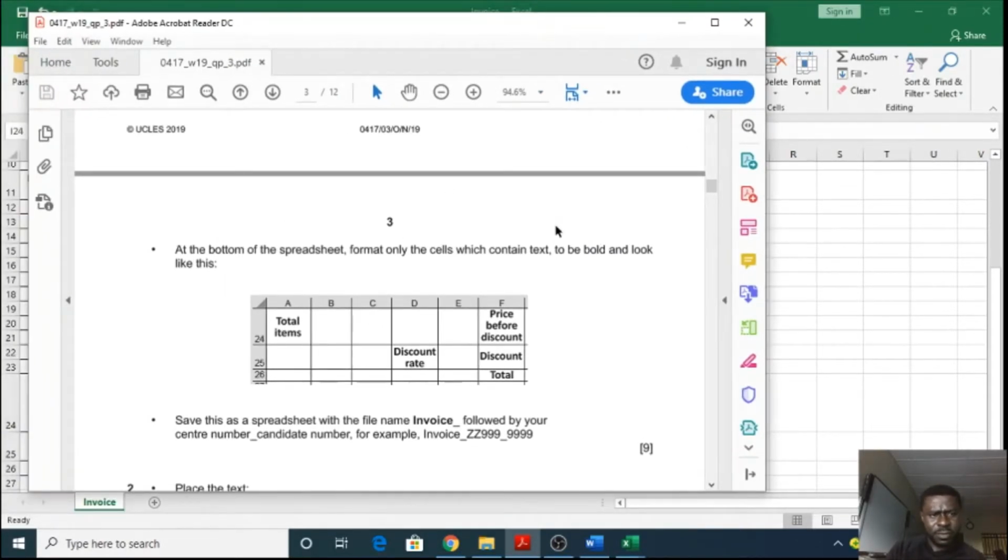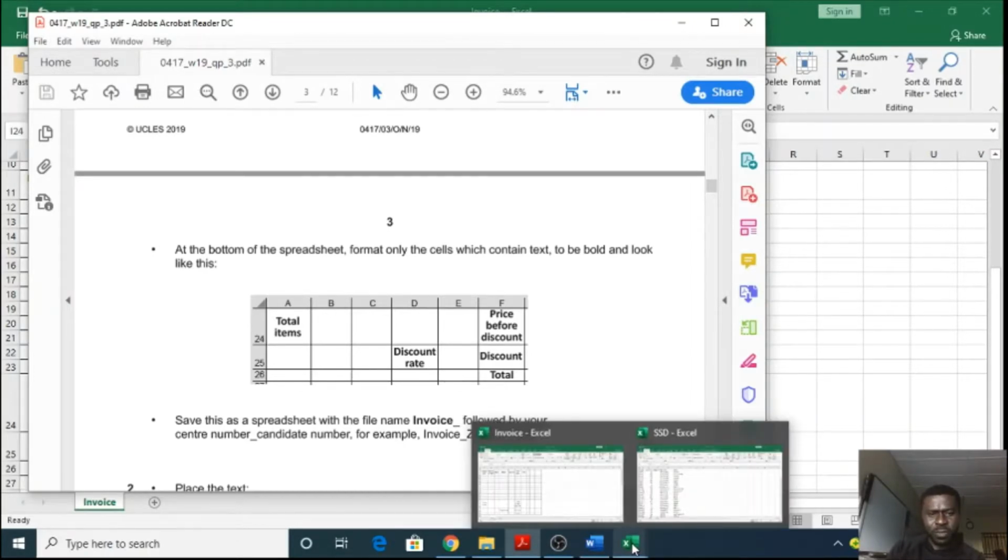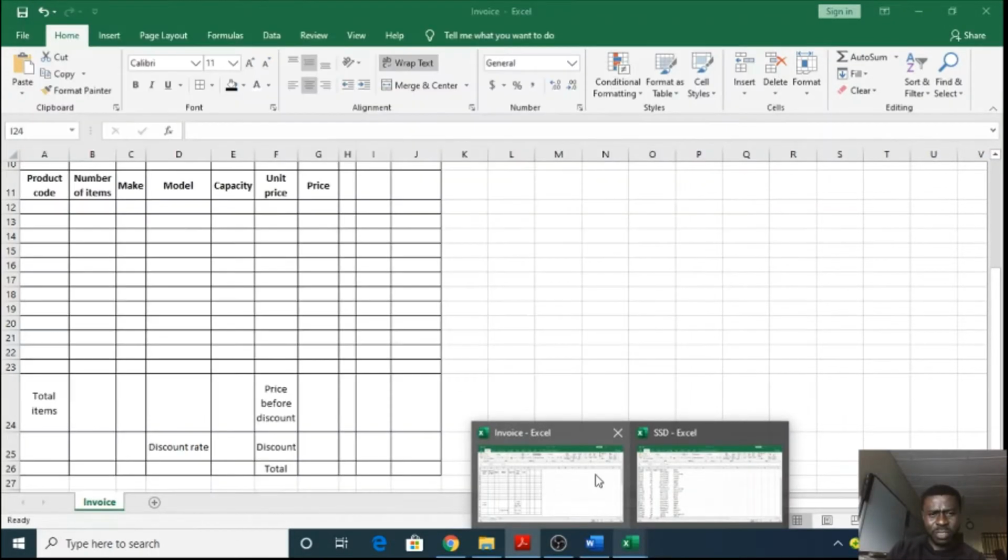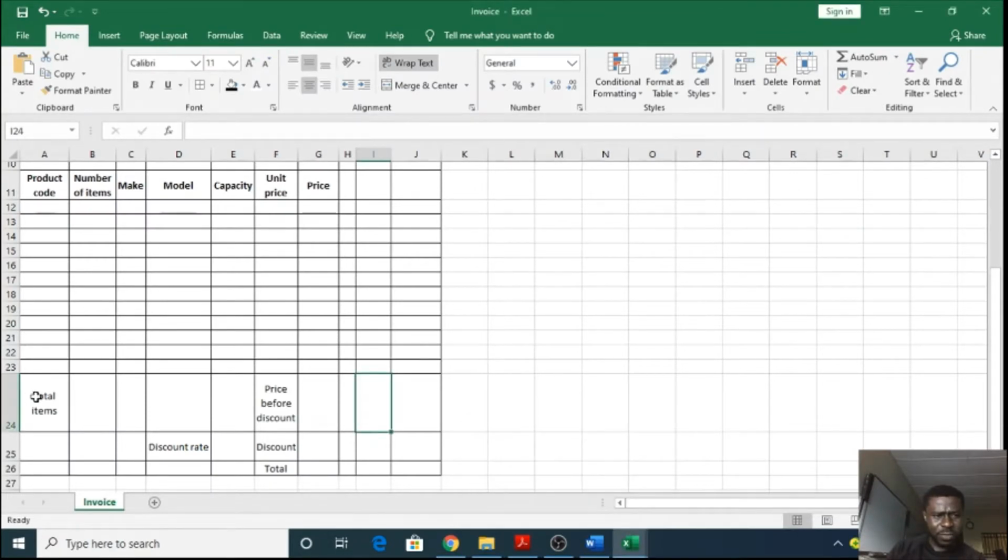Quickly, at the bottom of the spreadsheet format, only the cells which contain text to be bold and look like this. So we're equally supposed to do that there. So that's all. That means we're correct. We're thinking right. Okay. So I'll quickly do that. Just make them look bold. That's basically the only thing we've not done.